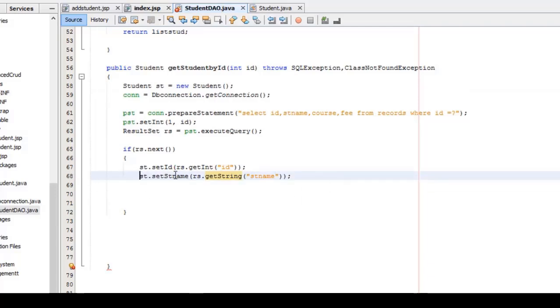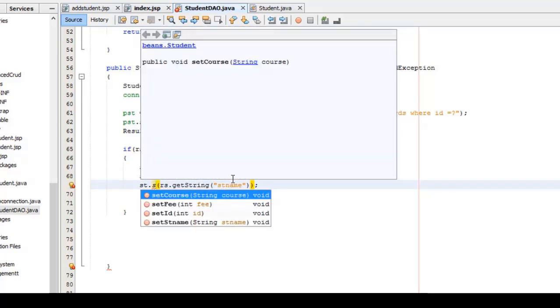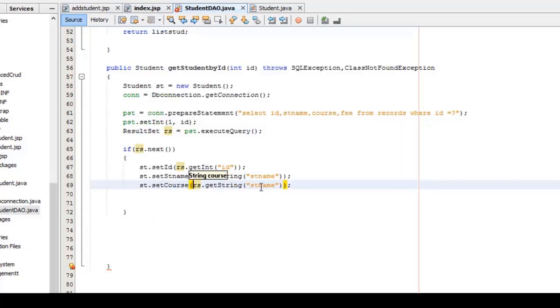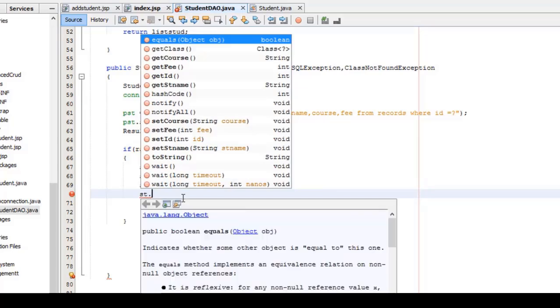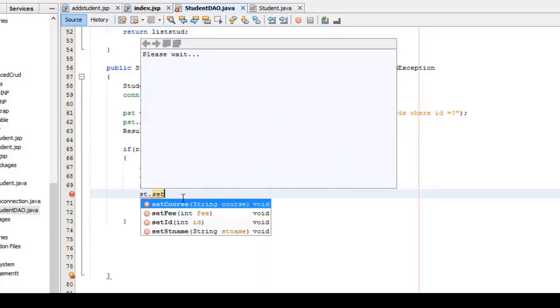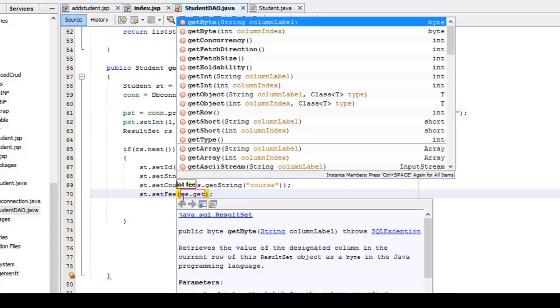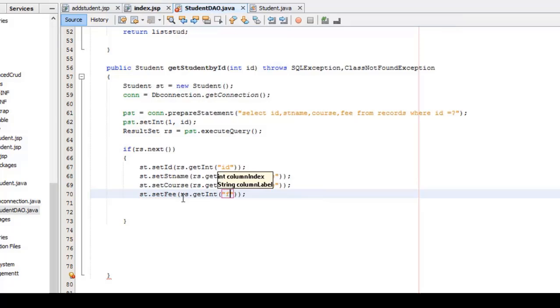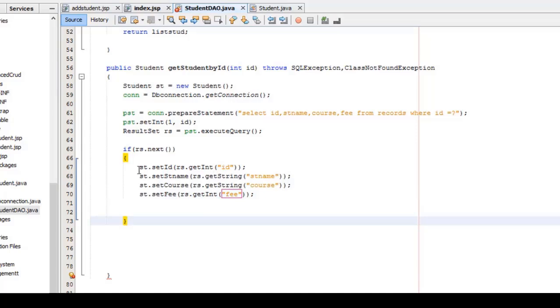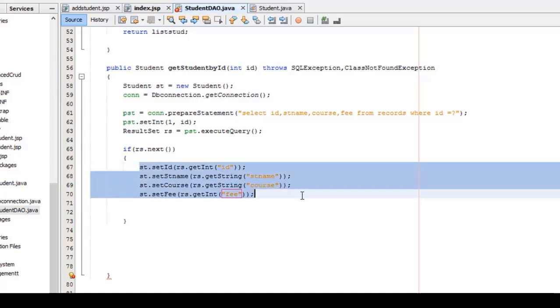Now after that, Control C to copy, Control V to paste here. The third one should be the course, setCourse, we have to write course. After that fee, it should be an integer, so setFee, and you have to write rs dot getInt, and here fee. We have to set the values this way, right?